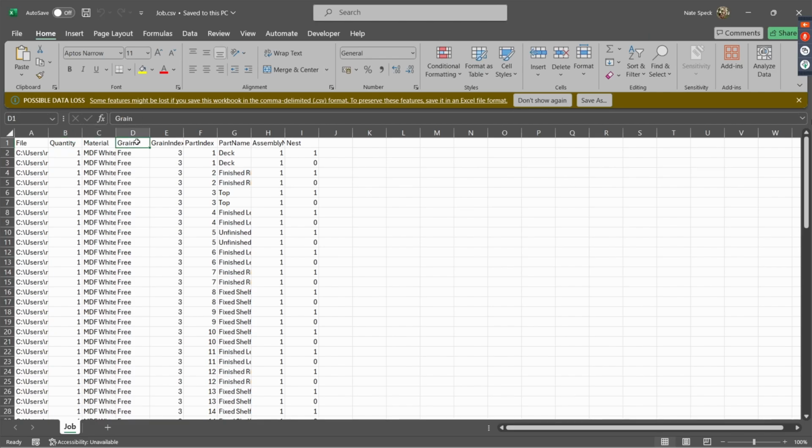If it's a grained material, which obviously you can have in grain X, grain Y, or free rotation. The part name, which is more just added information, but it also gives us the assembly it's associated to and the nest. So you can see when it changes the assembly number in Cabinet Vision, that changes, and whether the part is a nested part. So it even splits the parts up.